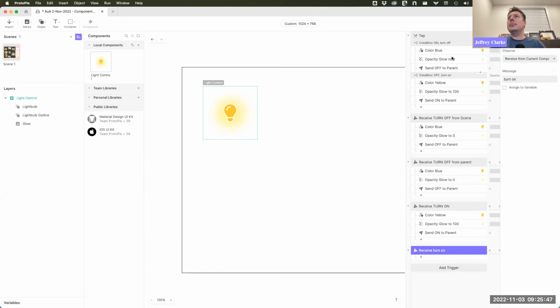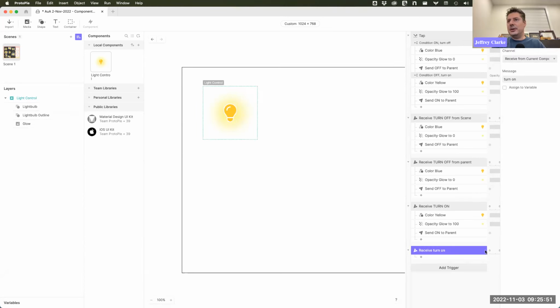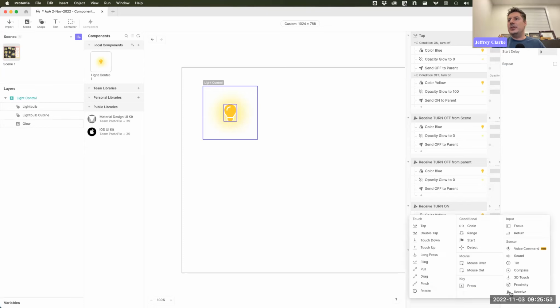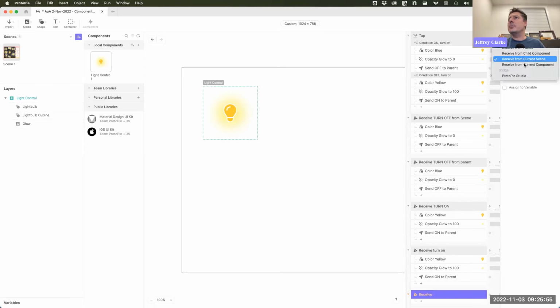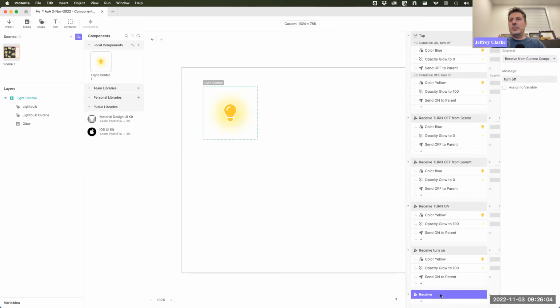So for my turn on, I'm going to copy my turn on routine, copy these. Paste it in here, and I'm going to set up another receive for turn off. So from current component, turn off. And we'll copy my turn off routine here, paste it here.